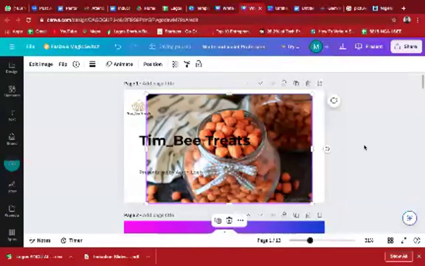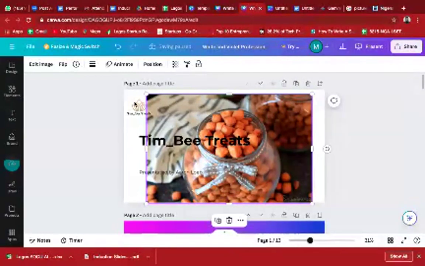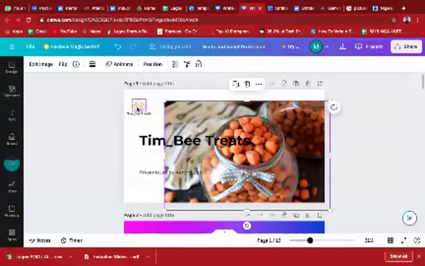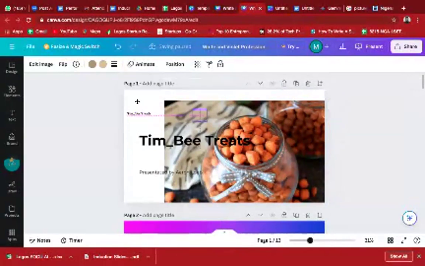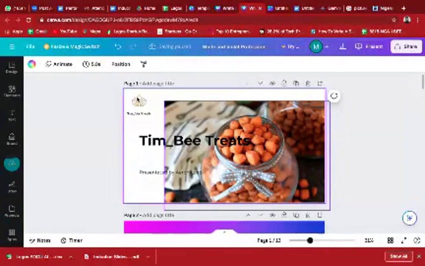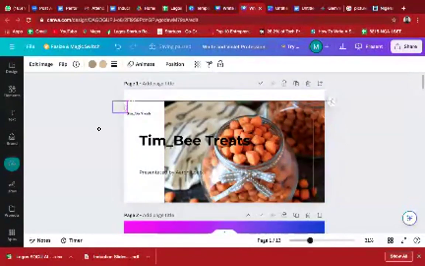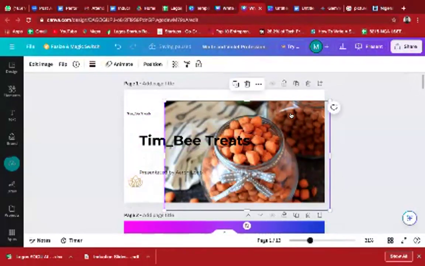Layer, bring backward. Layer, yeah. The image is the one with the issue. We need to bring it forward. Why is this not showing like this? Okay. I think we'll just put it somewhere. Why is it showing somewhere else? Okay. Ctrl Z. I'm gonna just leave this here.